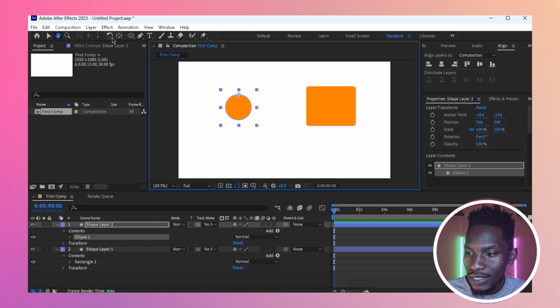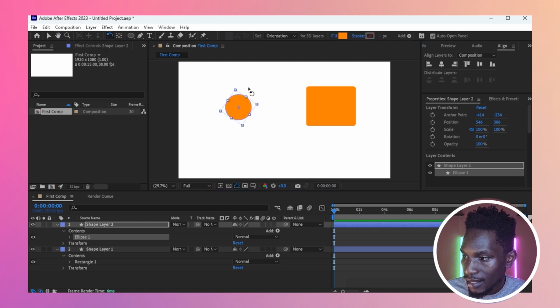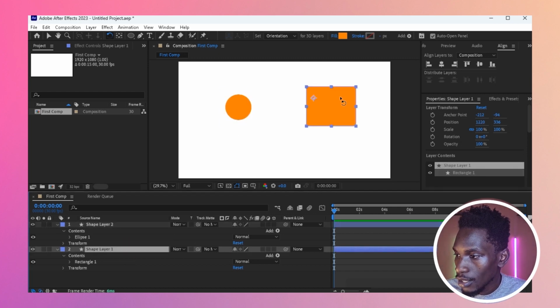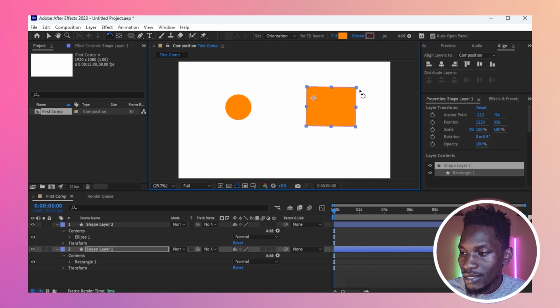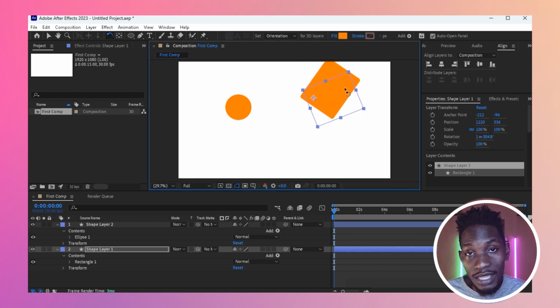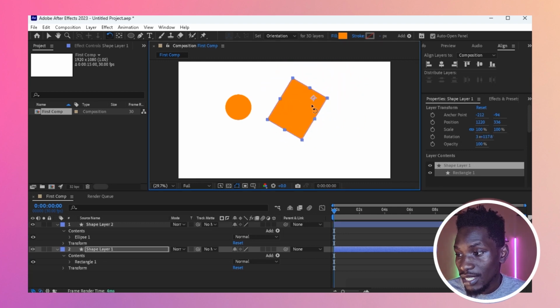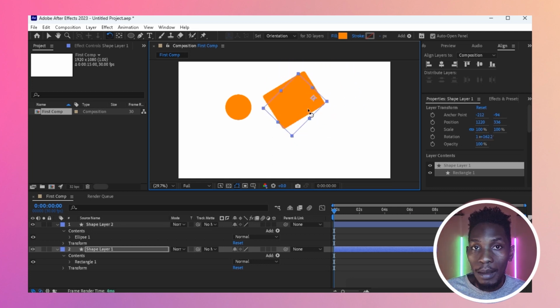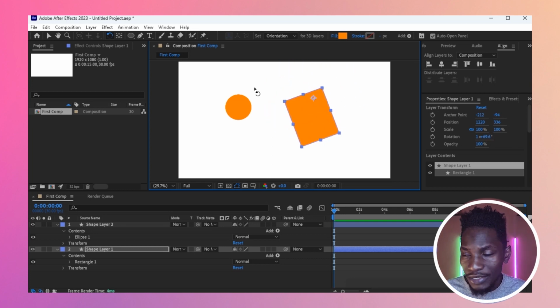Next we have the rotation. If I want to rotate, I think that's why we're having the square, because you can't see when I'm rotating the circle. As you can see, we can rotate stuff around using the rotation tool. That's all it does, just rotating elements. As you could have guessed, it rotates around where this point, which we call the anchor point, is.